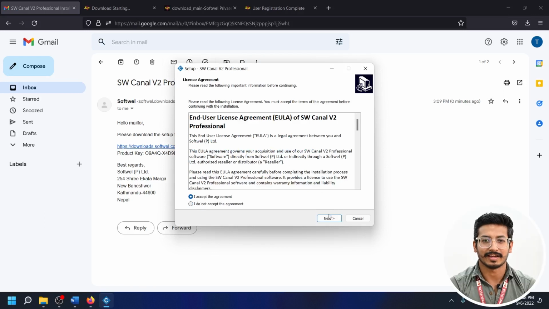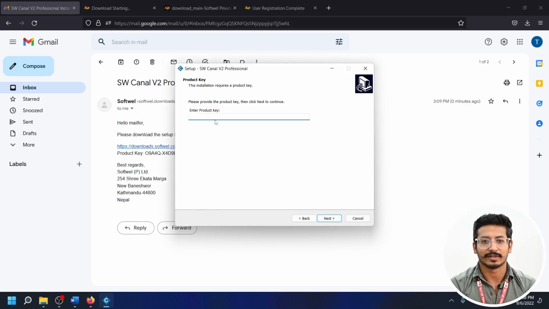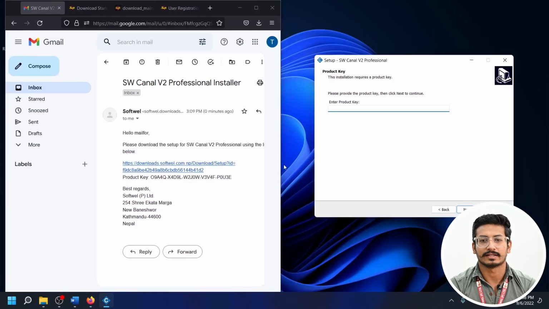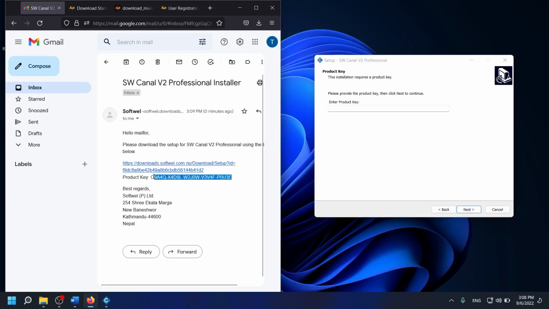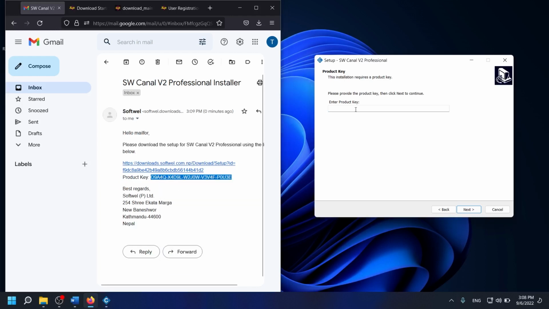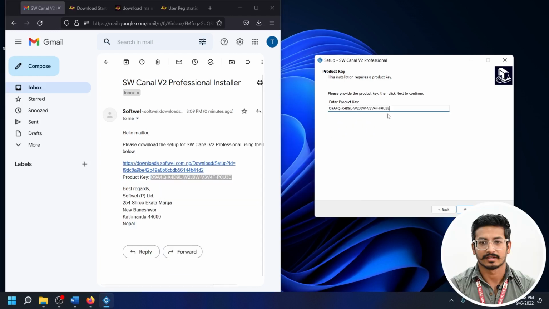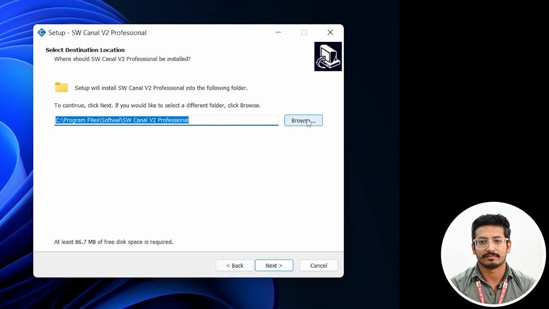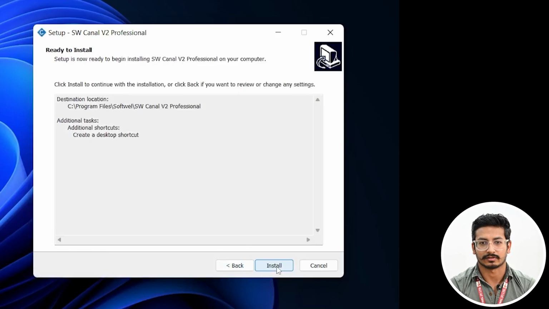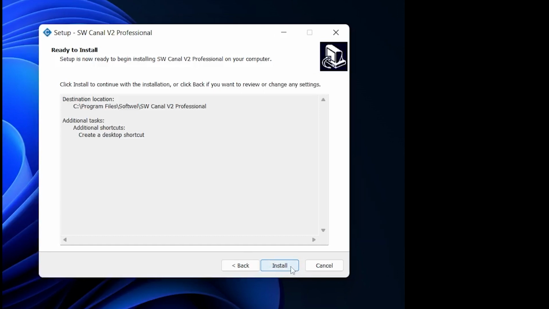Accept the agreement and click on Next. The setup will ask for a product key. Enter the complete product key that was sent to you in your email, including dashes. Also make sure that you do not copy any blank spaces. Click on Next. Choose the file location, next. You might need to create a desktop shortcut, next. Install.